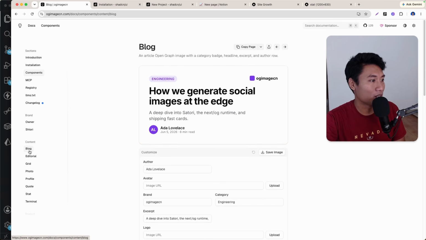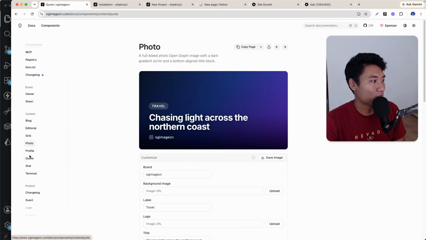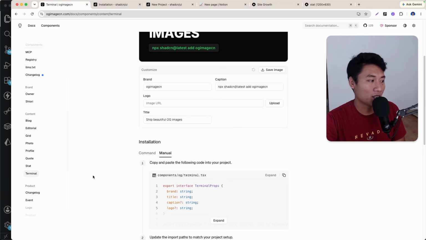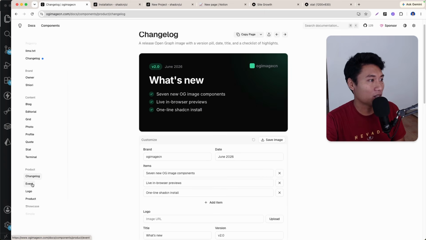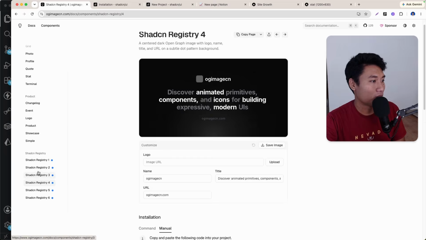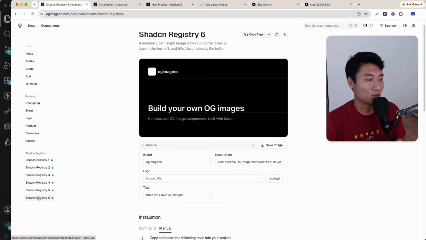For the content, we have the blog, editorial, grid, then a photo, profile, right? Quote, stats, terminal. Pretty nice. The UI is pretty good. For the product, we have a changelog in here, event, logo, and then etc. Right? That's a lot of OG images that you can just use, because this is completely 100% free.